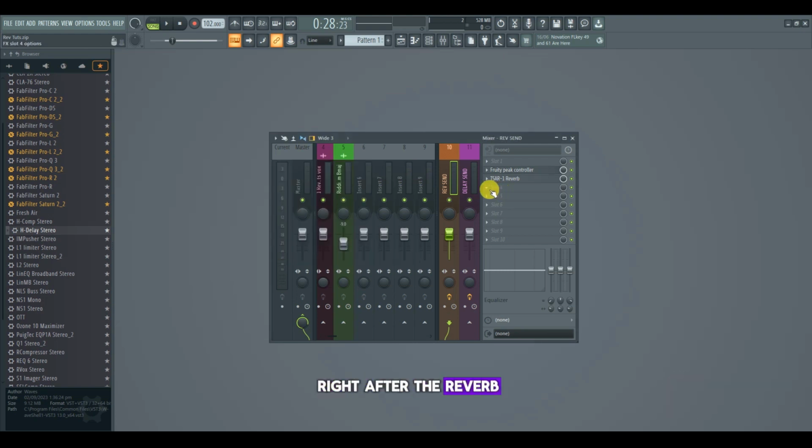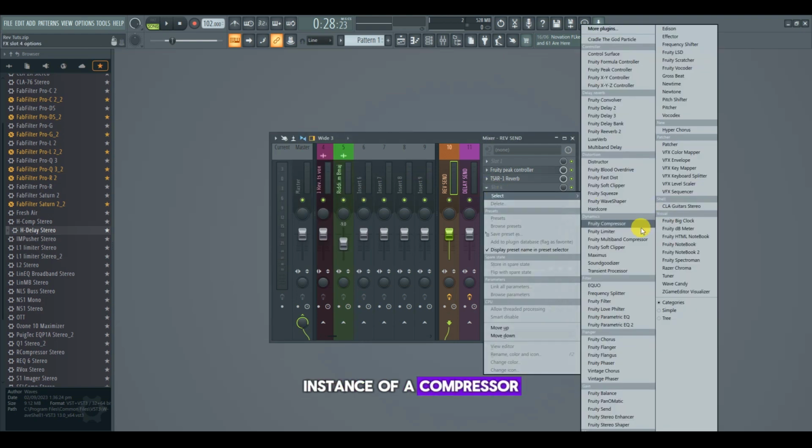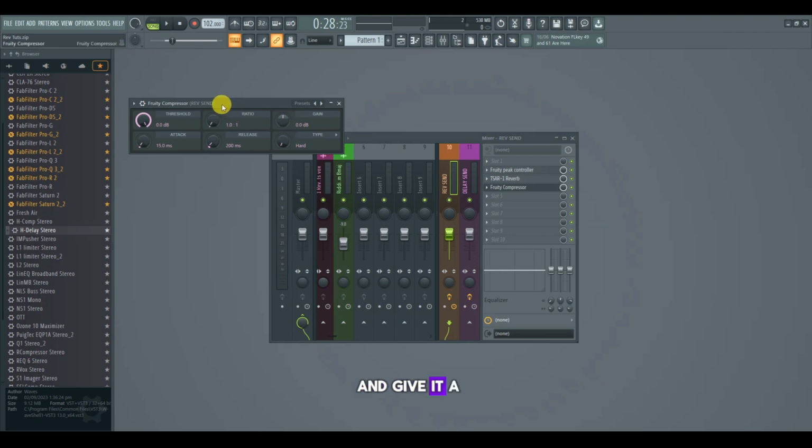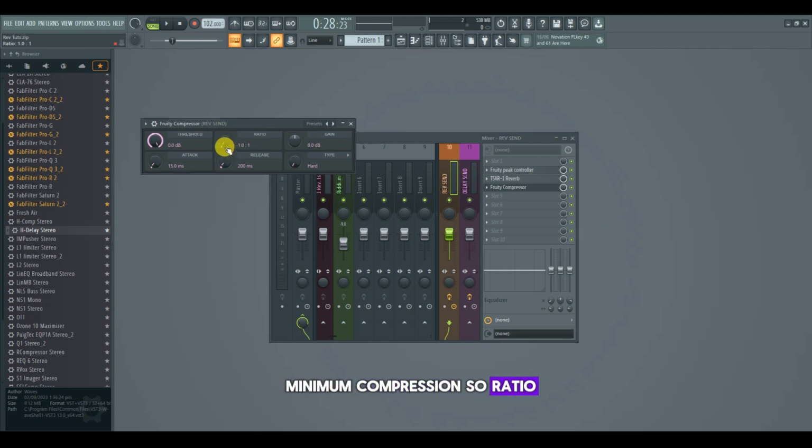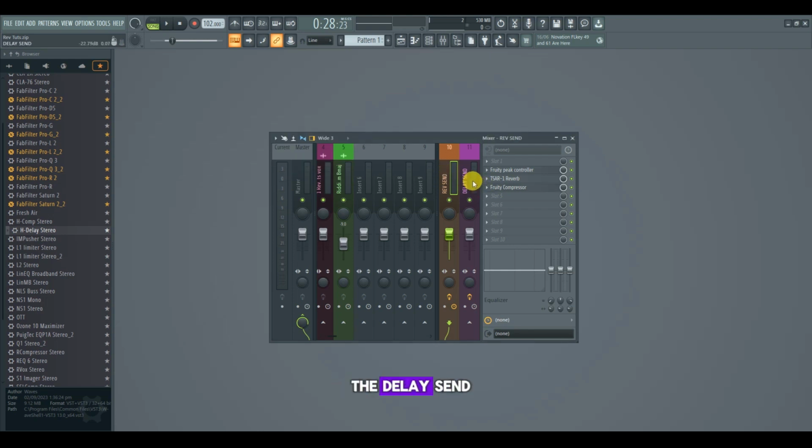Right after the reverb, let's load up an instance of a compressor and give it a minimum compression. So ratio 2:1 and a threshold of about -15 dB, I think would be okay for here. Let's do same for the delay send.